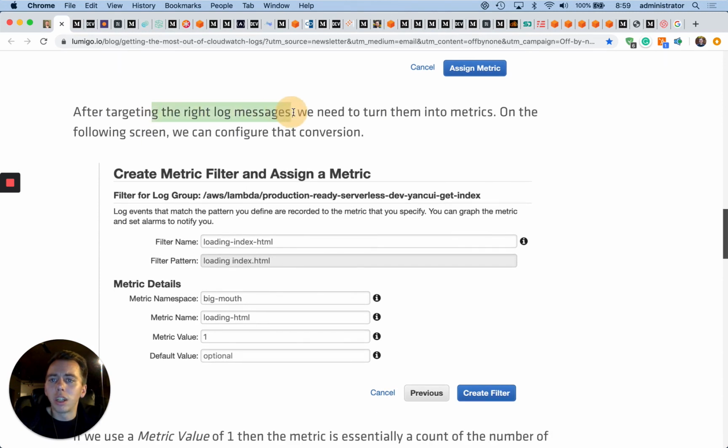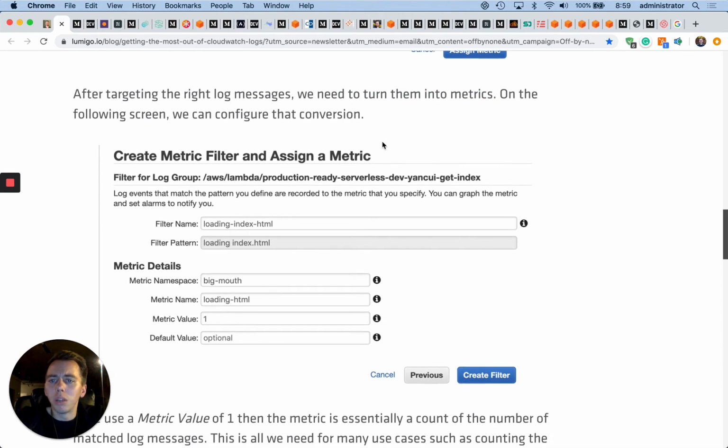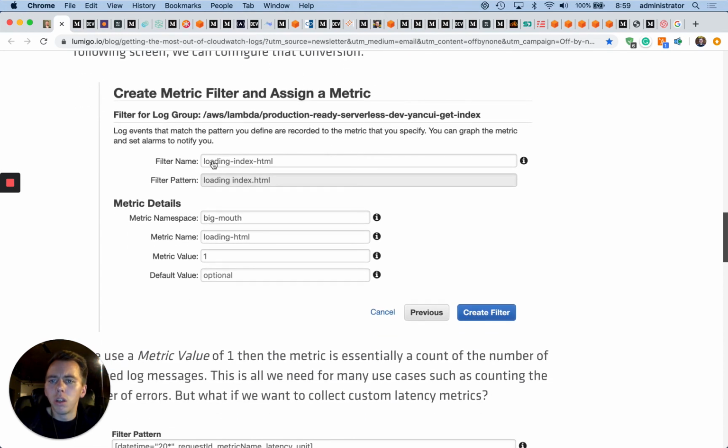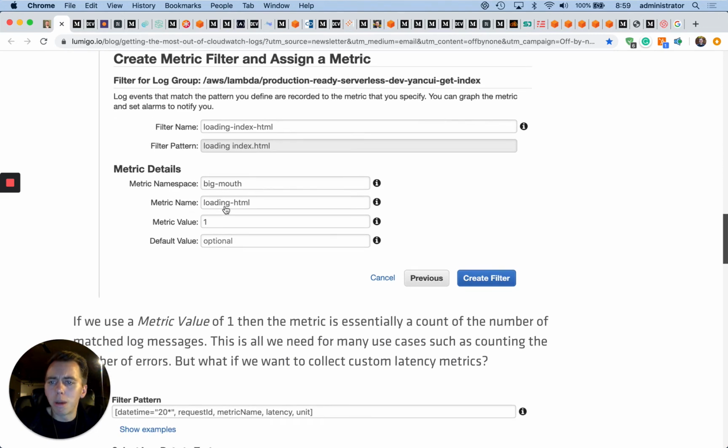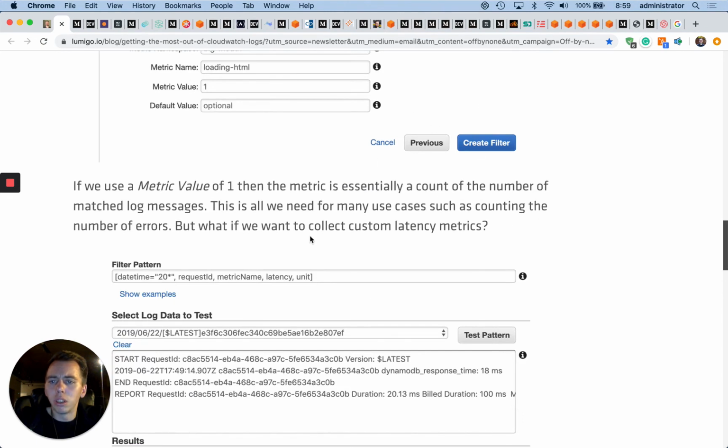So after targeting the right log messages, we need to turn those into metrics. On the following screen, we can configure that conversion. So the filter name is loading index.html. The filter pattern is loading index.html. The metric namespace is big mouth. The metric name is loading HTML. Metric value 1, and then you can create the filter.